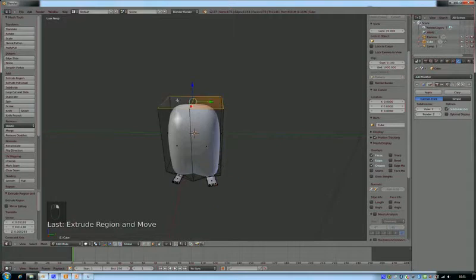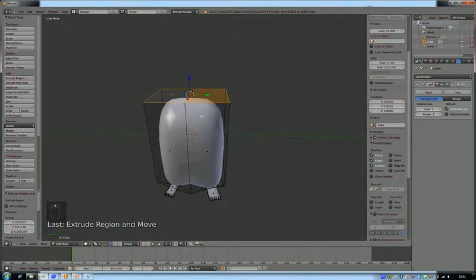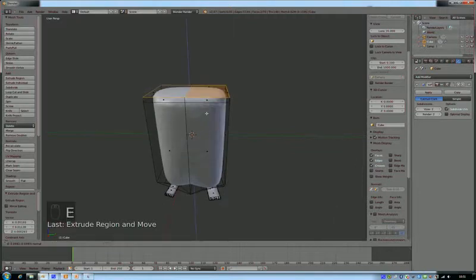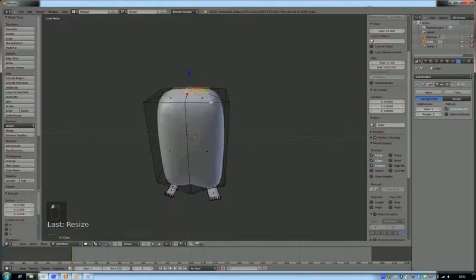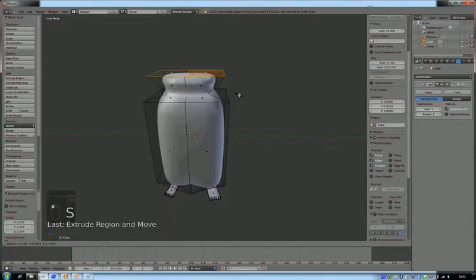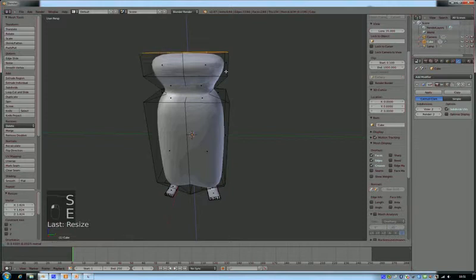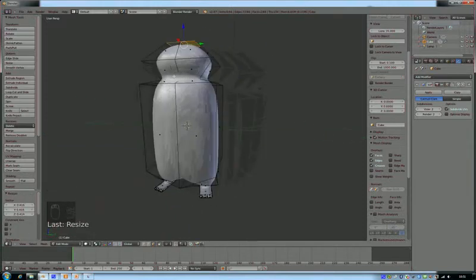So let's select the top, hold down Shift to select more than one surface. Let's press E to extrude just a tiny bit, S to scale it. Now this is going to be the neck, so we don't want it too small, just in a little bit. E to extrude, and we're going to go halfway up the head and then scale it bigger, and then E to extrude and scale it smaller. And it's not a perfect shape, but it'll do.